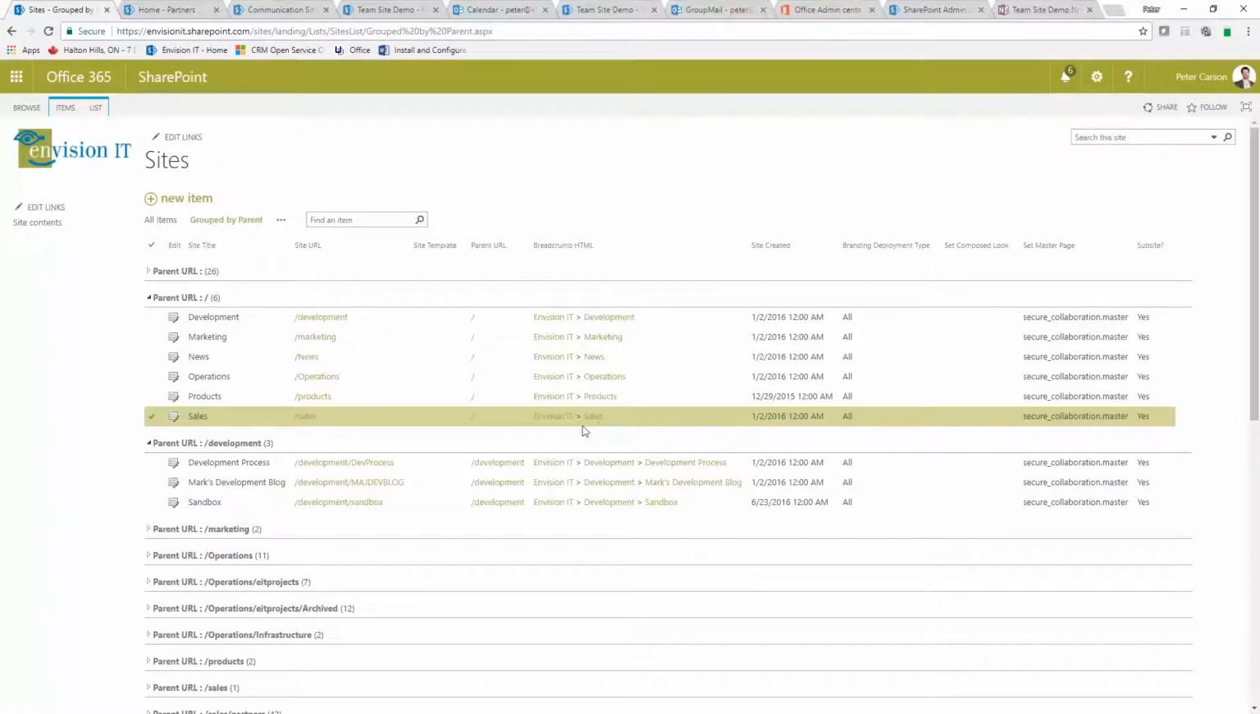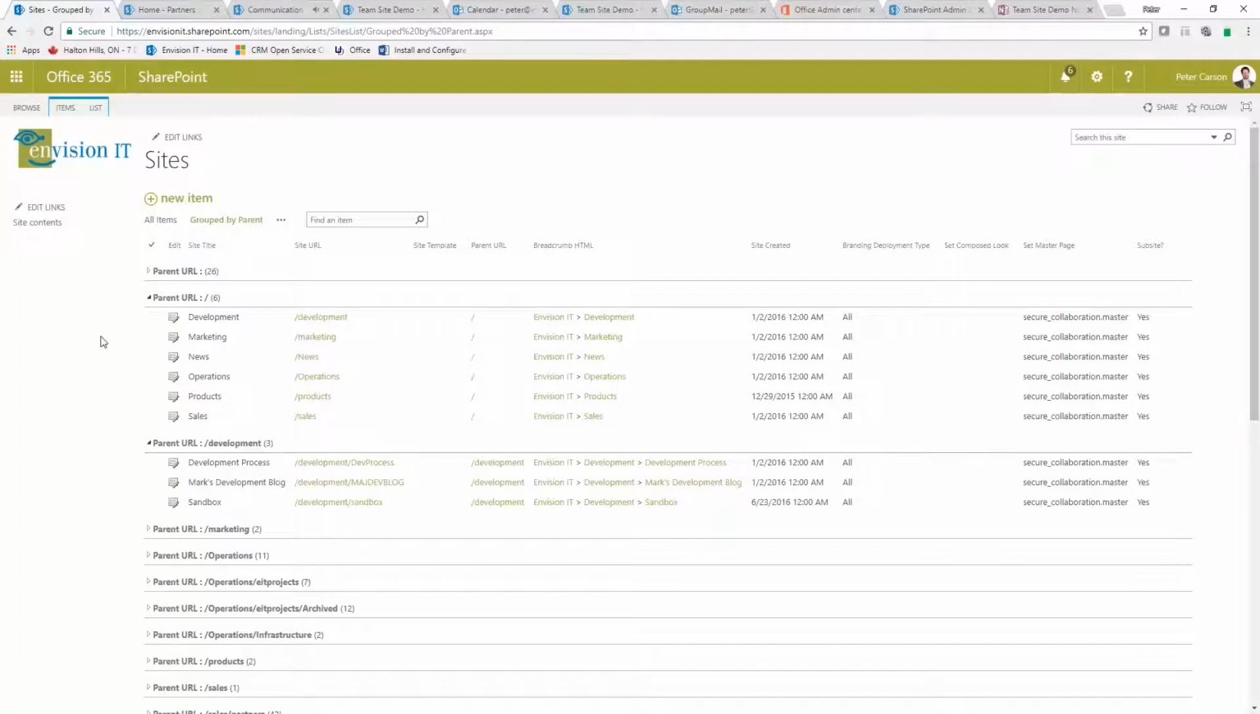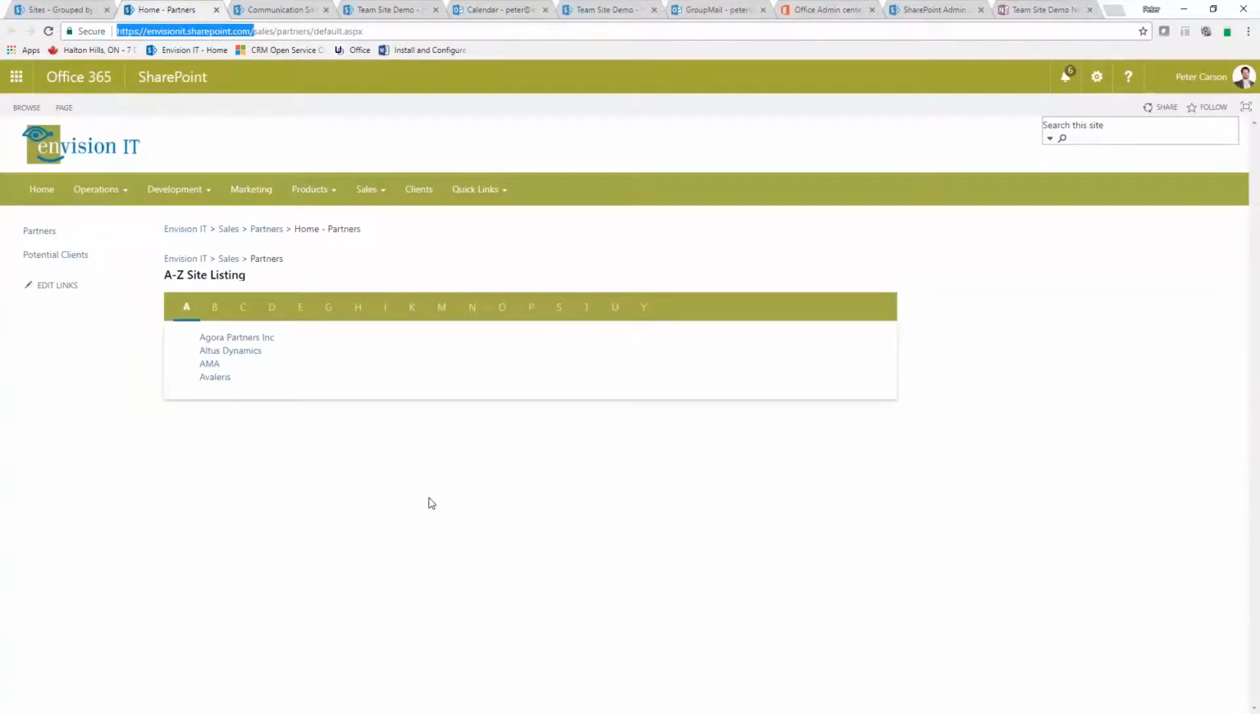So that's what we've got so far, is this SharePoint list that's getting populated by a PowerShell script. What can we do with that? What are some of the neat things we can achieve with that? Well, one of the cool things is just having a quick A to Z site listing for different parts of the sites. So we've got potential clients I mentioned, we've got clients, we've got partners, we've got archive sites. Those are all parts of a hierarchy.